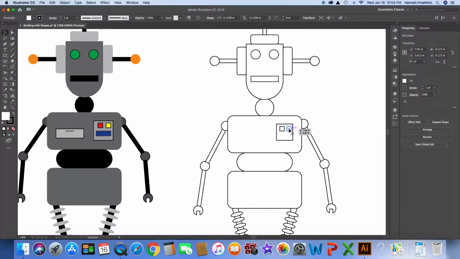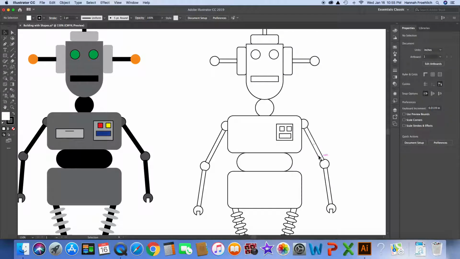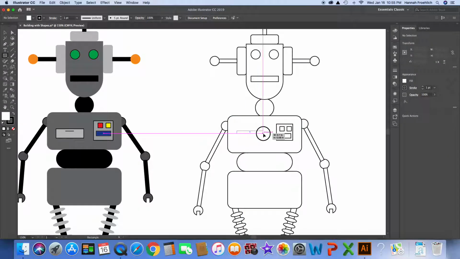Right, and then I'm going to create a third one, and then I'm just going to grab the corner and change the shape. Maybe center it a little bit. Okay, then I'm going to create this box right here. Again, get my rectangle tool, create that box.